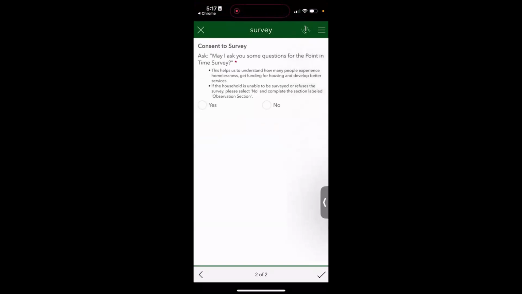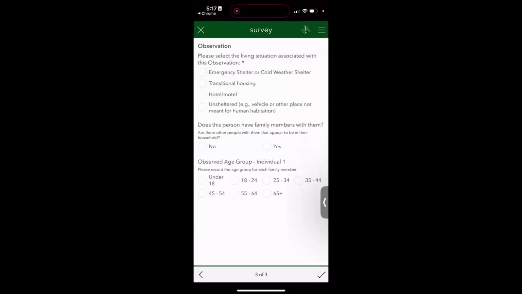It's asking for consent to complete the survey. I'm actually going to click no this time so that I can show you all what it looks like to complete the observational count. So if an individual says no, they don't want to do the survey, then you are going to do an observational count where you are just going to observe the individuals experiencing homelessness and collect the information that you're able to. So where are they sleeping?